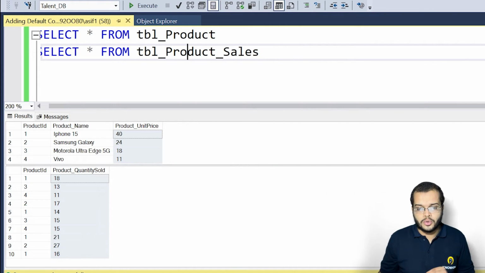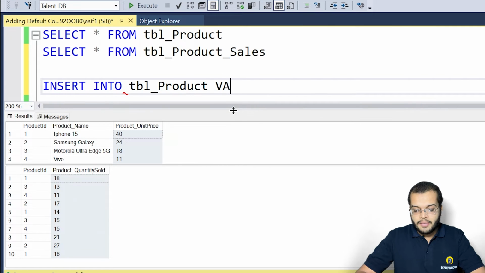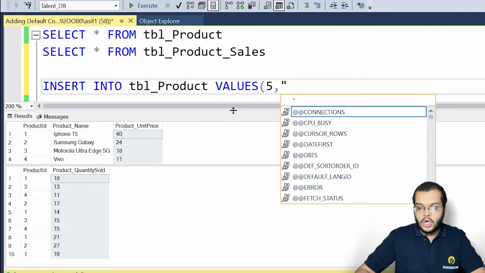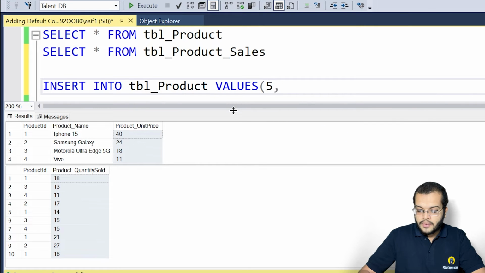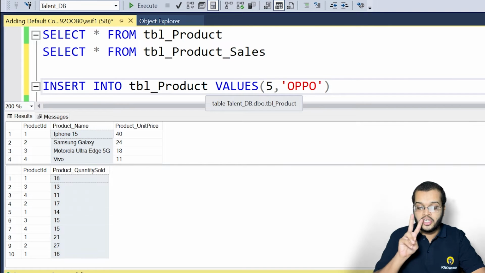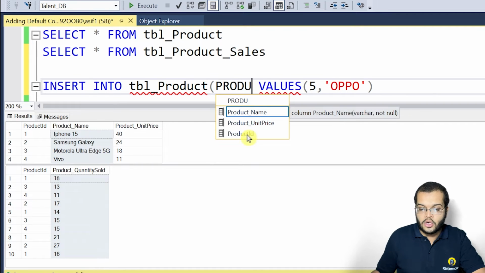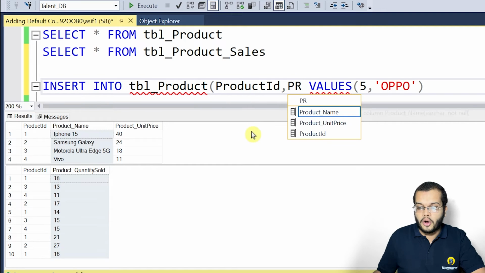First let me insert a record into my product table, with the values: product ID number 5, comma, and the product name called mobile phone, which is Oppo. As I have considered only two pieces of information, product ID and product name, I would like to add the values to only these two columns. So I'll specify the column names here: the product ID column, comma, and the next column, the product name column.